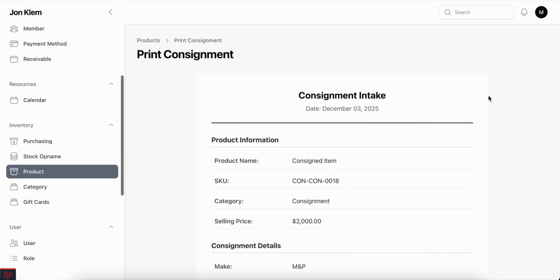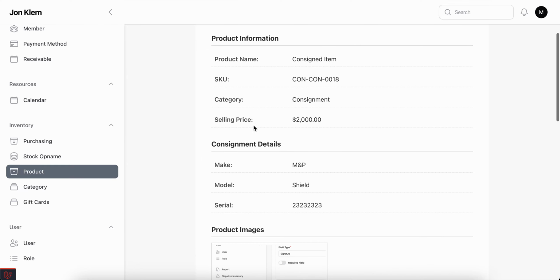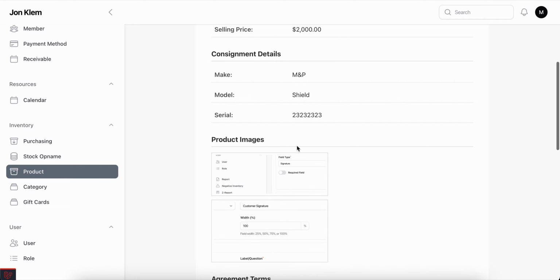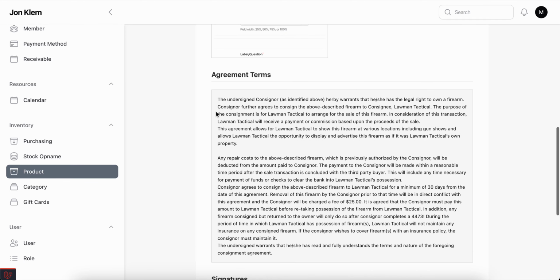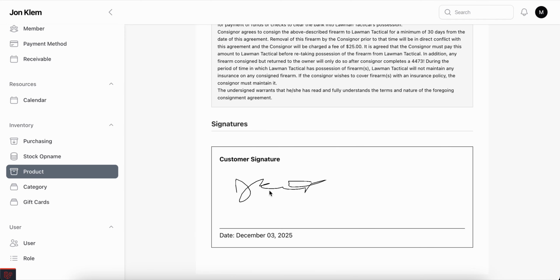We can go ahead and print our consignment details. We see the selling price, make, model, serial, product images. We have our agreement, and we have our signature and the date that it was signed.